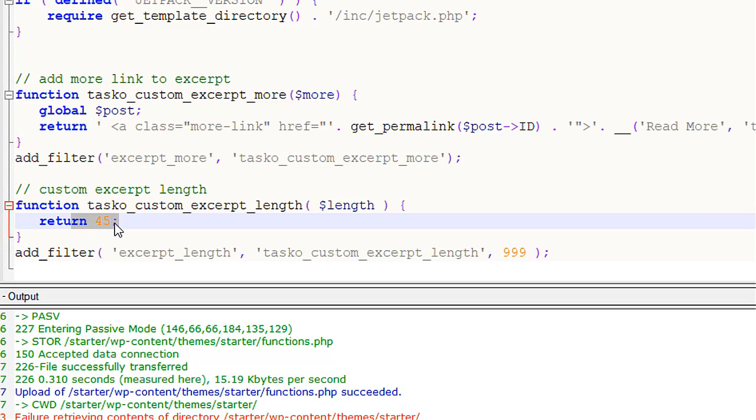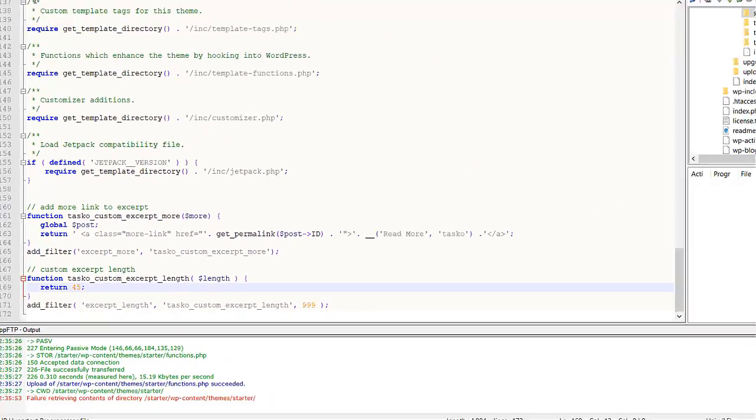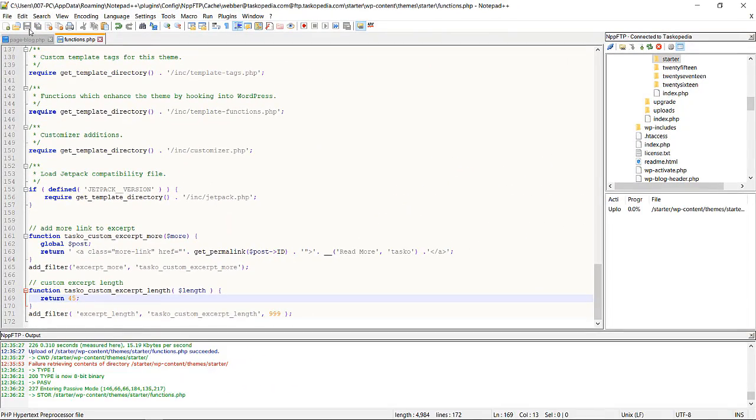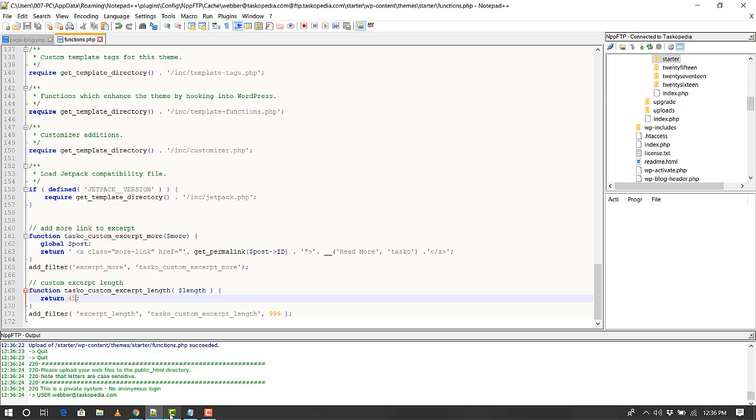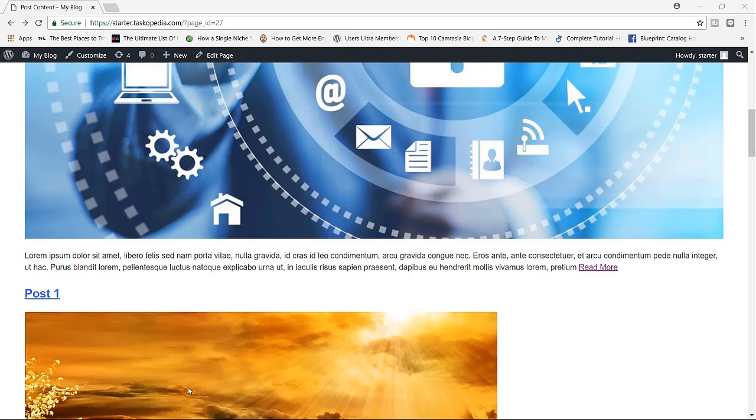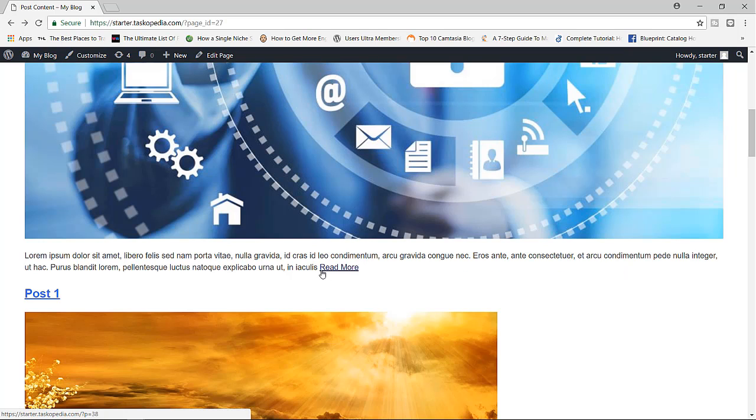So if you wanted 100 words, just change 45 to 100. Let's go ahead and save this. Now let's go back to our page. I'm going to go ahead and refresh this page. And voila, now you can see the number has reduced from, I believe it was 60 words, to now 45.